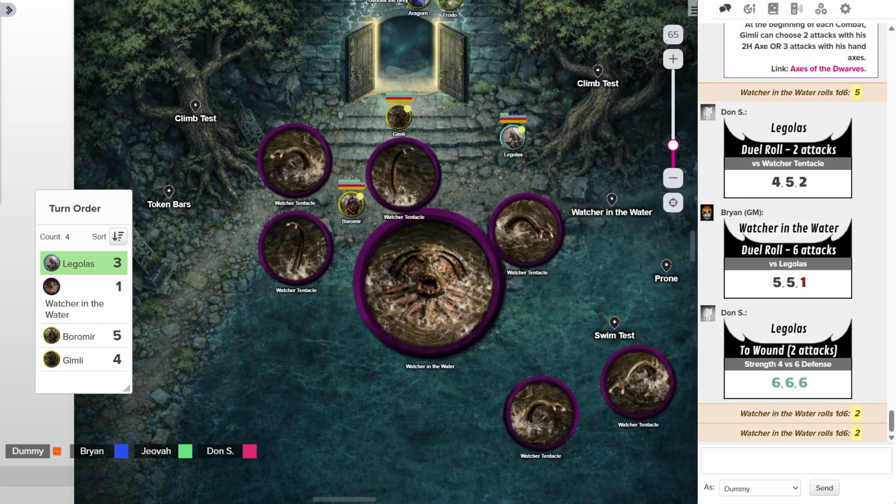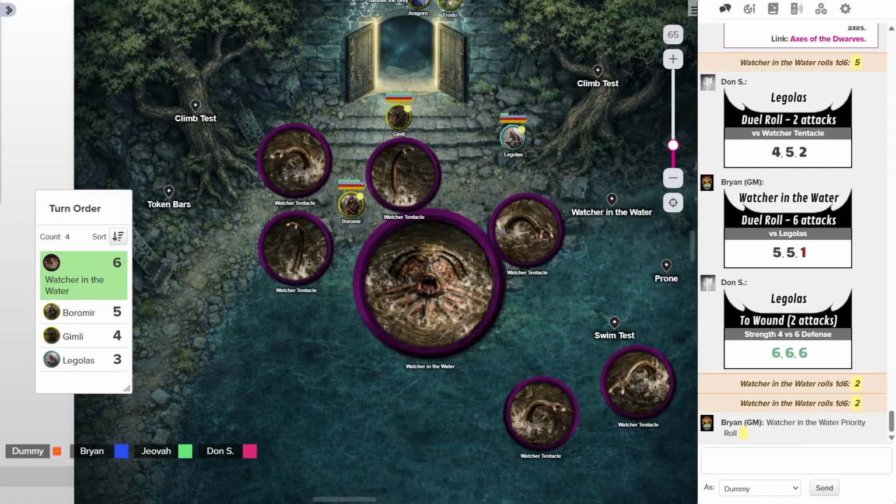Well, that sucks. And this guy is no longer in melee. He didn't get close enough to anybody. Damn it. That's the end of the fight phase. We now move to priority for these remaining 4. Roll priority.